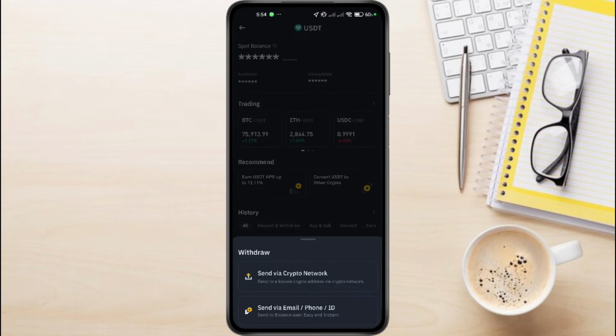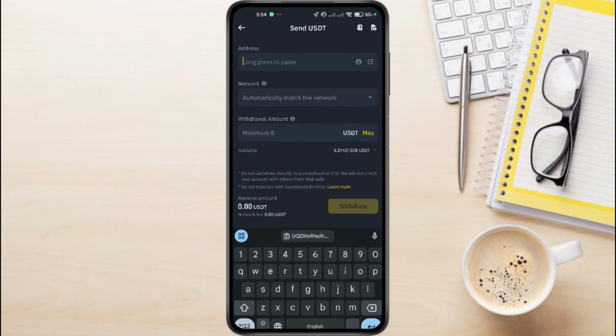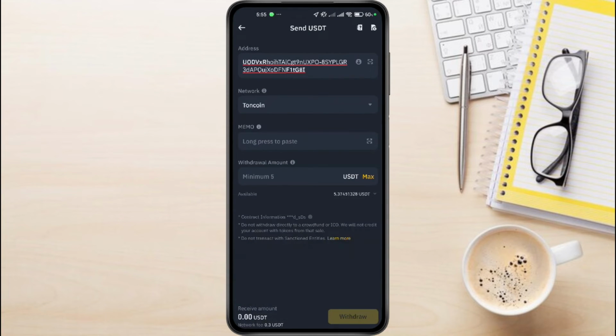Next, choose the first option, Send via Crypto Network. Paste the address you copied from Tonkeeper in the address section at the top. Binance will automatically select the correct network, which should be the Ton network. In the next step, you'll be asked for the memo. Please note that entering this incorrectly may result in a loss of your assets.